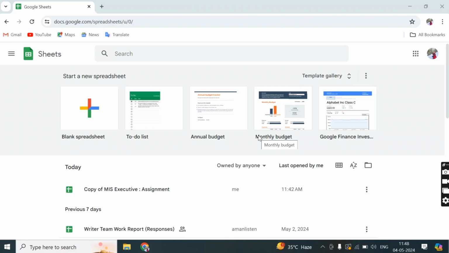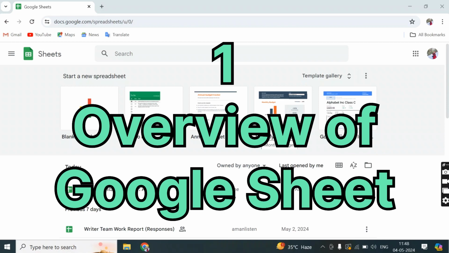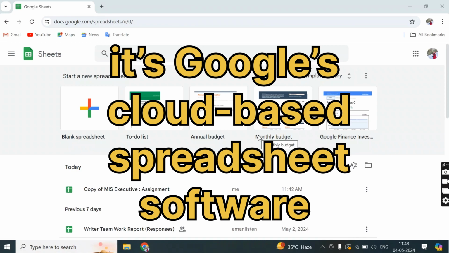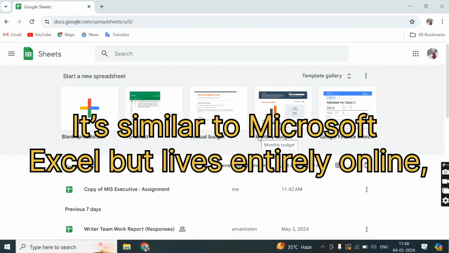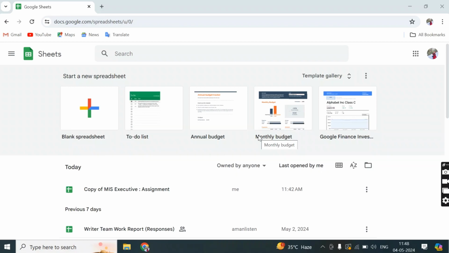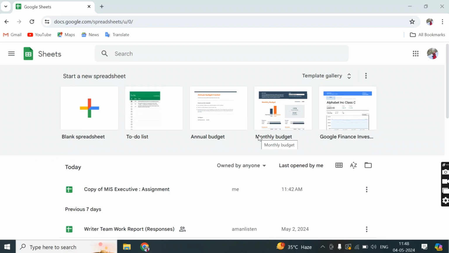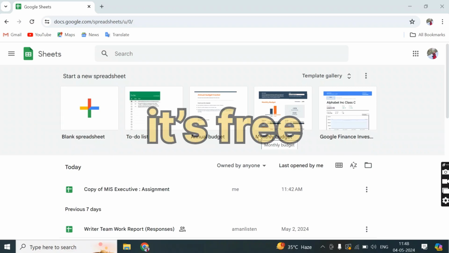The first is an overview of Google Sheets. First things first, what is Google Sheets? Well, it is Google's cloud-based spreadsheet software that is part of the Google Workspace suite. It is similar to Microsoft Excel but lives entirely online, which means you can access your spreadsheets from anywhere with an internet connection. The plus is, it is free.